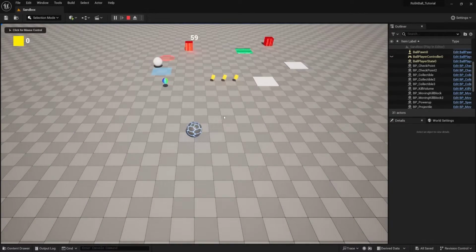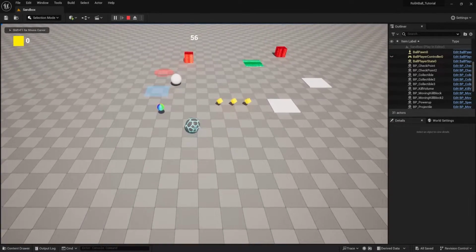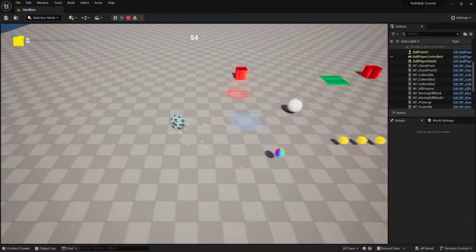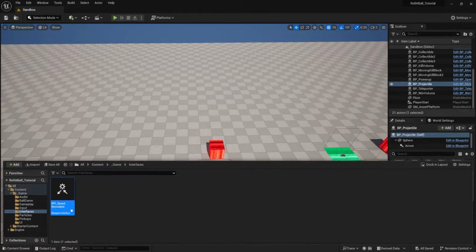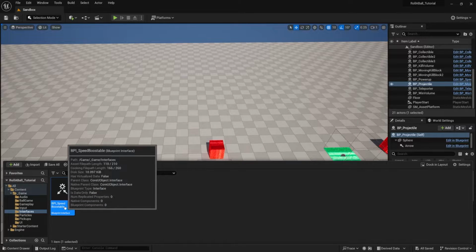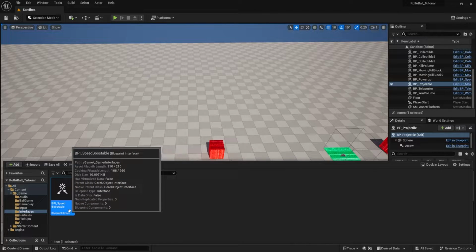In this video, we're going to make a temporary speed boost power up. So if I touch it and move really fast for a couple seconds and then it stops, we're going to implement our speed boost using interfaces. So it's going to be a bit more modular and reusable.